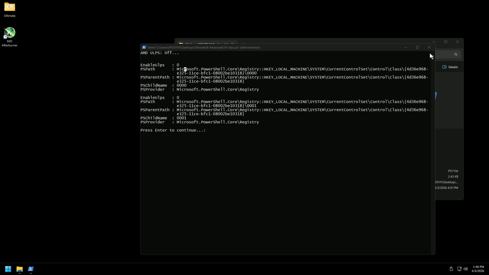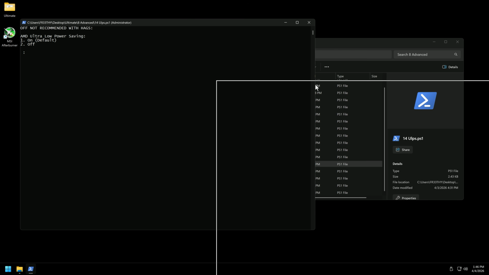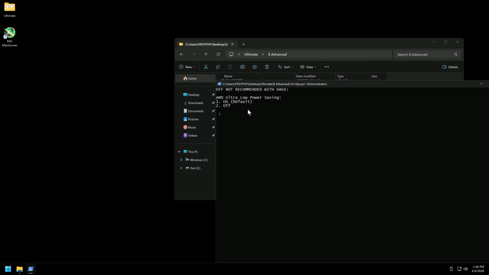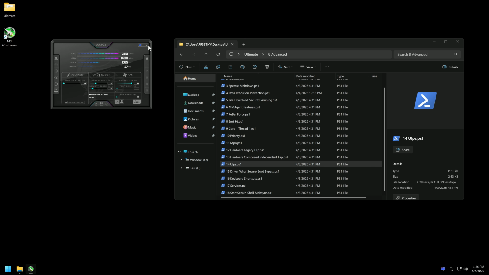I'm already over it. But please do not use this one if you have a 7000 series or 9000 series AMD graphics card, because you have HAGs, and HAGs is much better than this, and HAGs with this causes massive hitches and frame rate drops. So I'm going to put it back to default here. I accidentally didn't put it back to default.